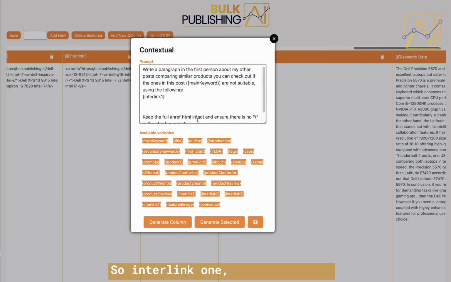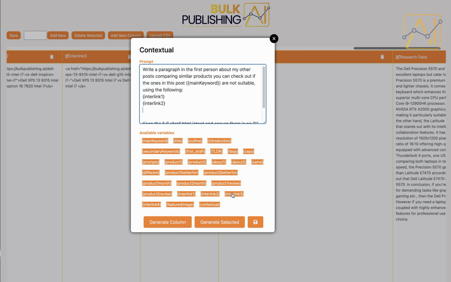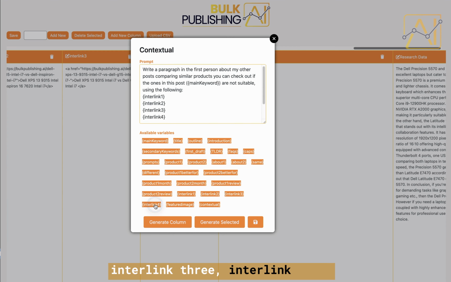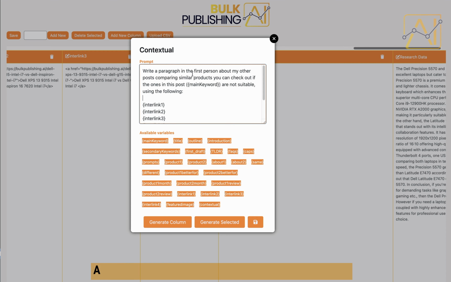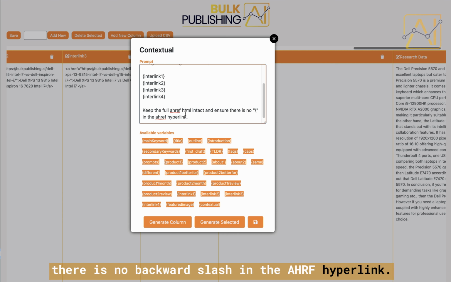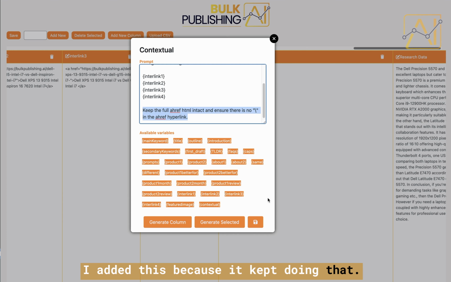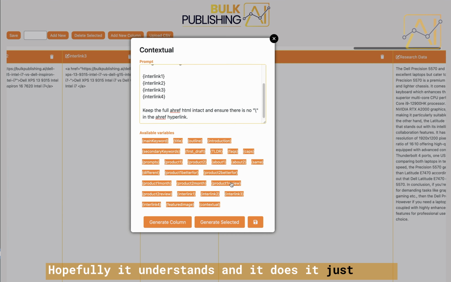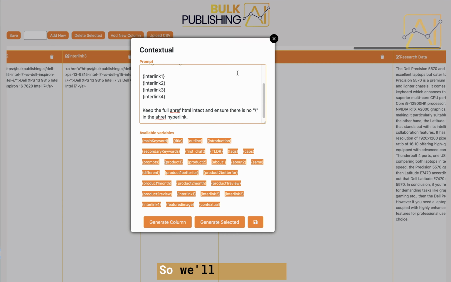So interlink 1, interlink 2, interlink 3, interlink 4. So again, write a paragraph in the first person about my other post, to check out if the ones in this post, main keyword, are not suitable using the following internal links. And keep the full Ahref HTML intact and ensure there is no backward slash in the Ahref hyperlink. I added this because it kept doing that. Hopefully it understands and it does it just fine. So we'll soon see.